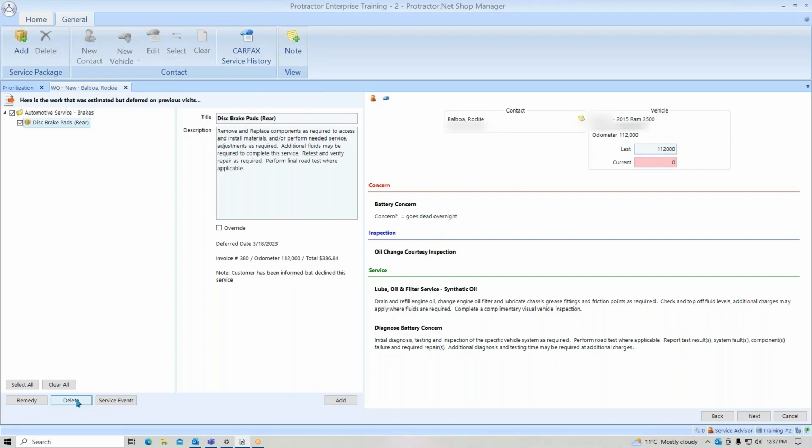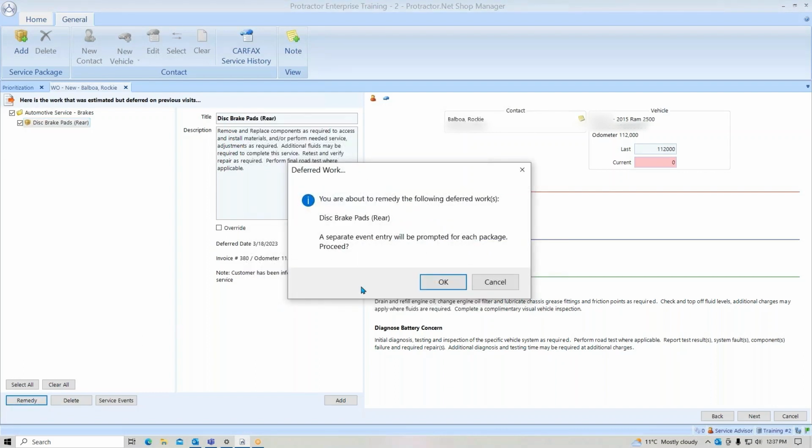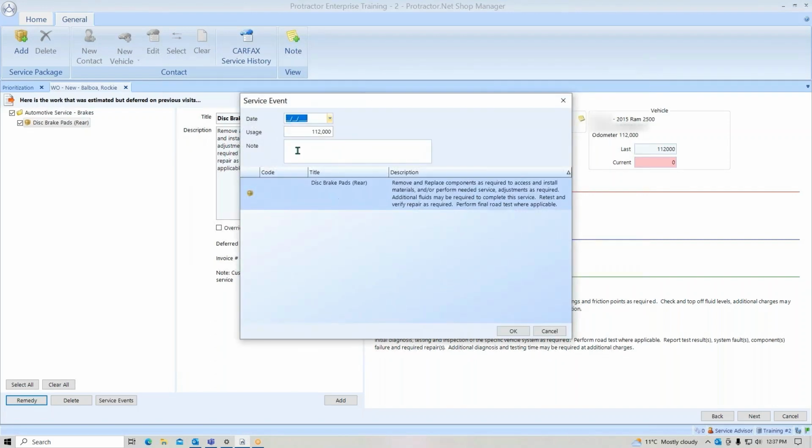The third thing you can do also is you can remedy. Remedy allows you to go in here and tell the system that the service was performed, but not by you. Maybe they took it somewhere else. So you would put approximate date, mileage, where they went and had it done. And when you hit OK, it'll remove the deferred work and it will put it in the history of the vehicle that it was done, but not by you. So you will have a record. You're creating your own record in here is what you're doing.